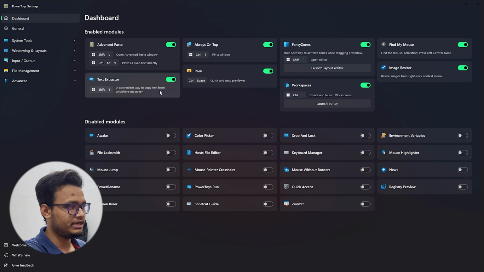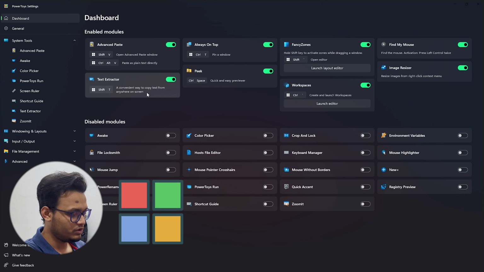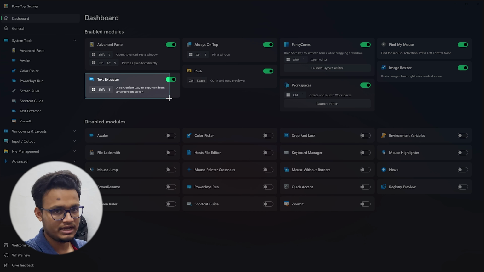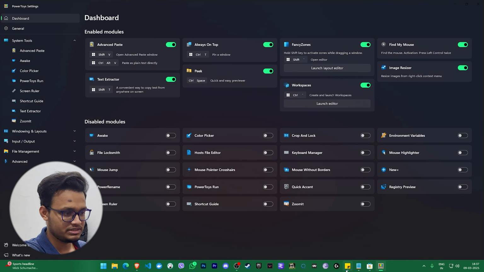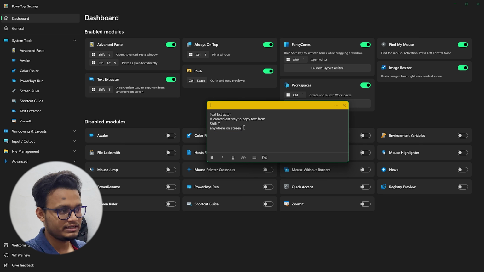Next one, we have Text Extractor, and this one is pretty sick. Let's suppose you want to copy this part, but as you can see, we can't copy this. You can just press Windows Shift and T, create a rectangle around the part where your text is available, and that's it. Now you just have to do a simple paste. You can open a sticky note and just paste. This is pretty cool, as everything on the screen is written here properly without an error.